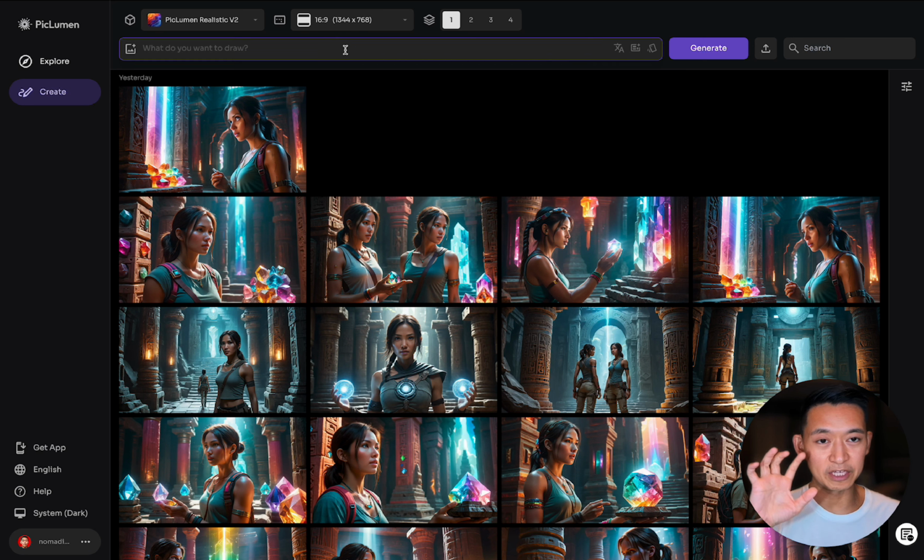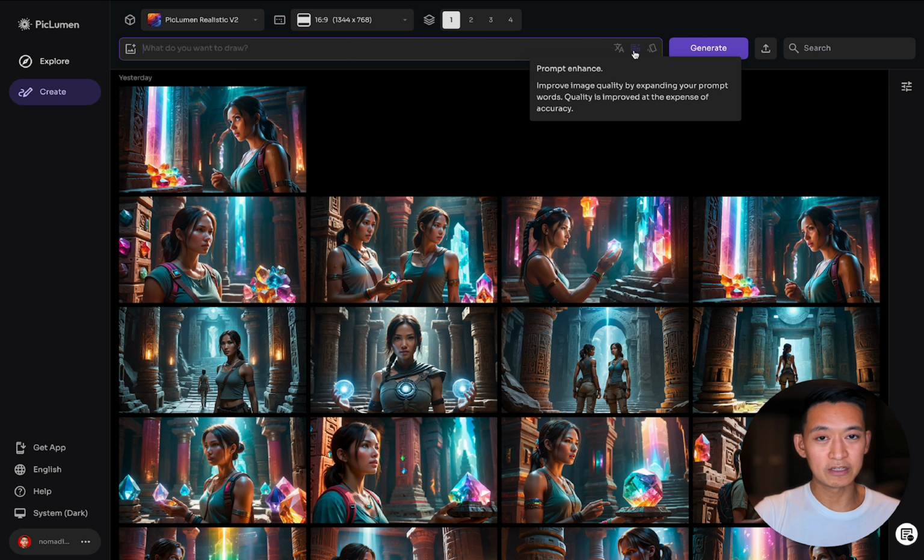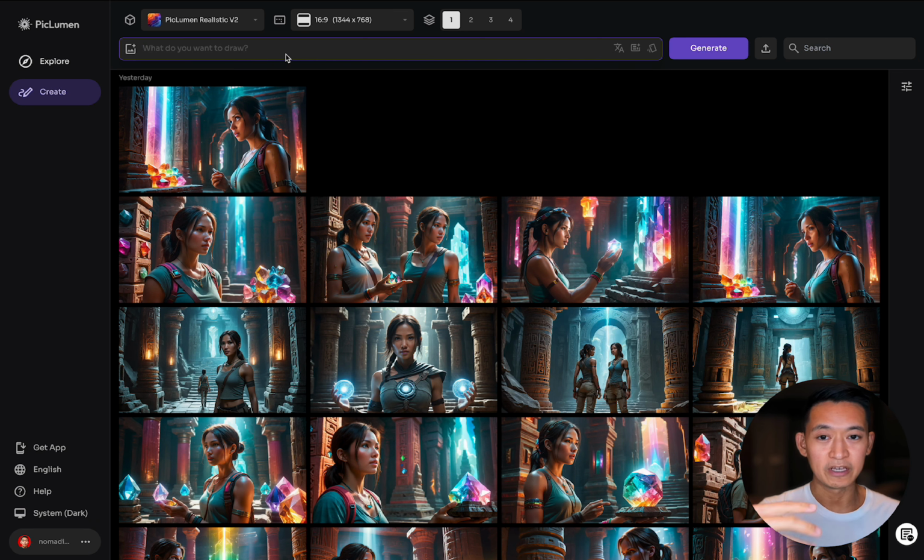Now, another thing here is they do auto translate. So the image generation is in English only, but depending on your language, it'll automatically translate your native language to English and then it'll generate for you. Another premium feature that is free here is prompt enhance. So you could enter in a simple prompt and then it will use the power of AI to make it more elaborate and more detailed. And that will help you get usually a better image.